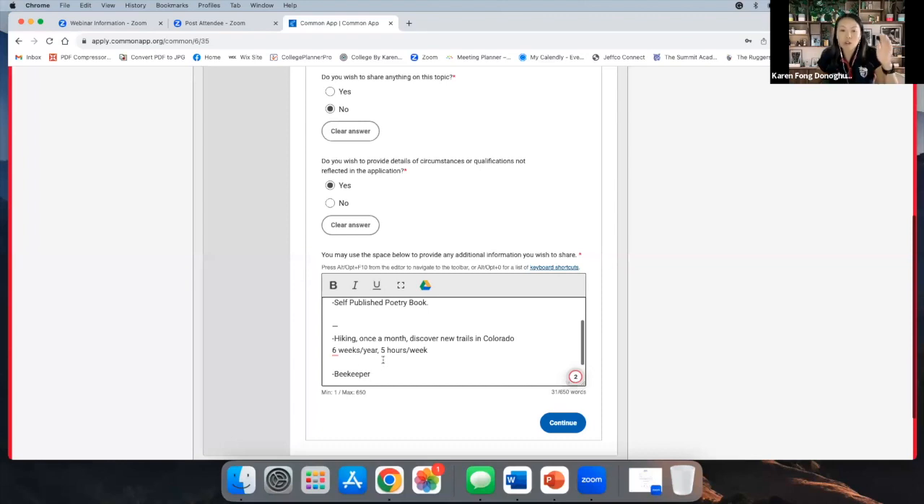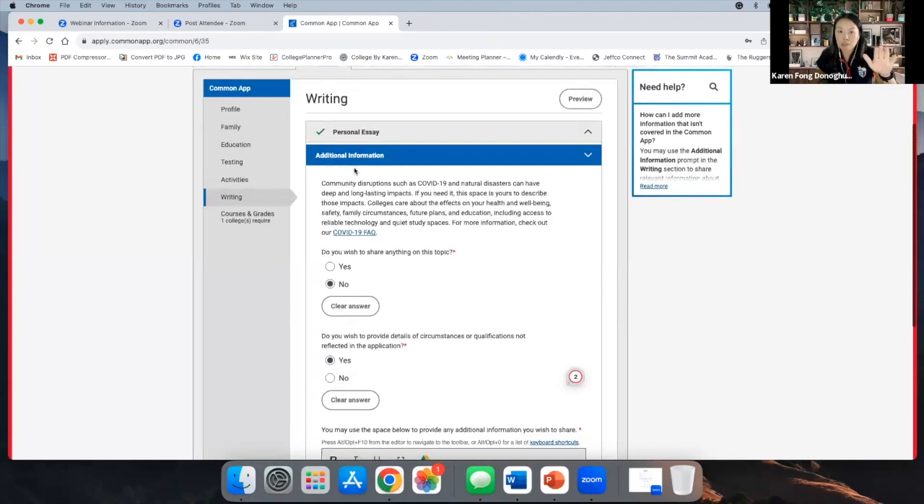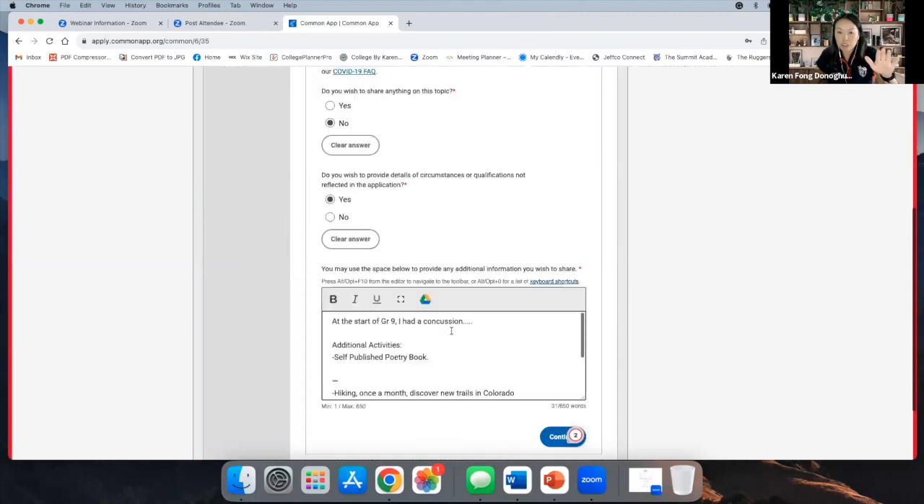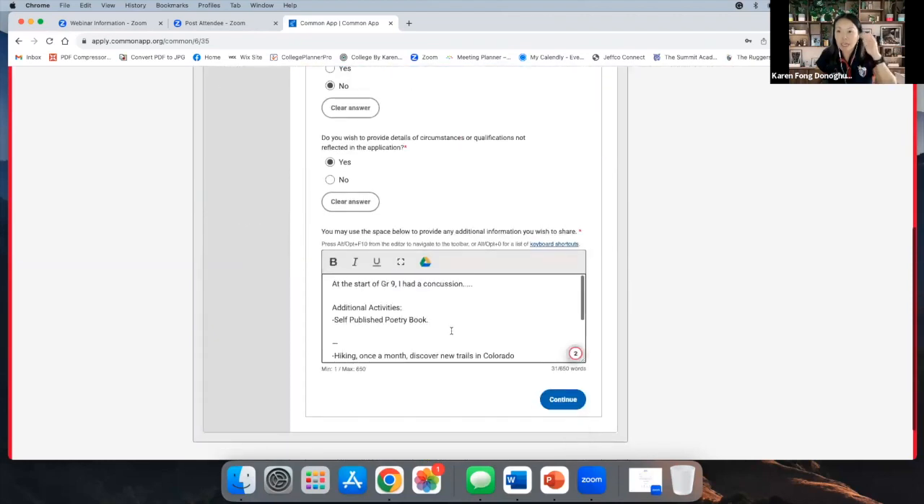So again, if you're over the 10 activities they provide for you in the activity section, you can definitely use this additional information section to explain any reason something happened that might have affected your grades, and also any other activities that you ran out of room for.